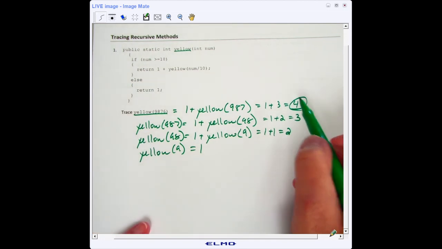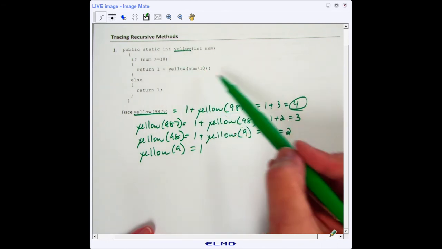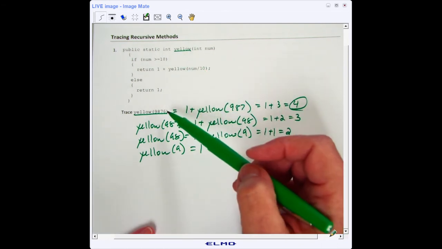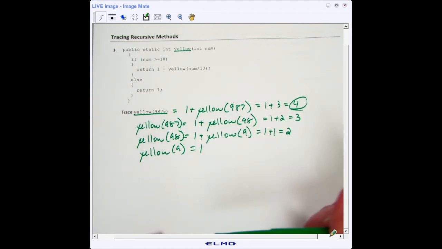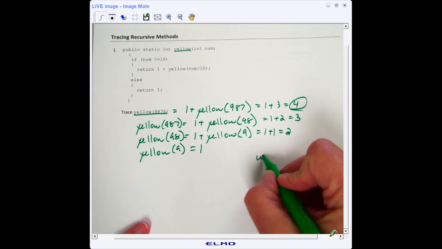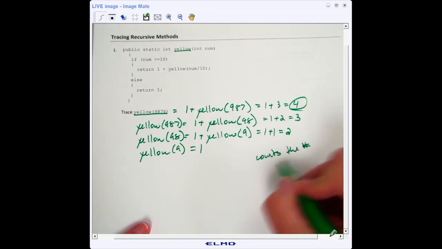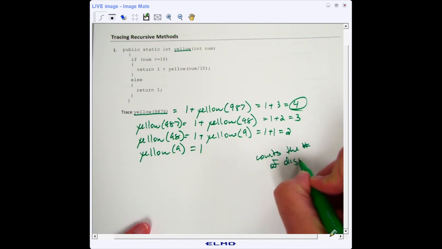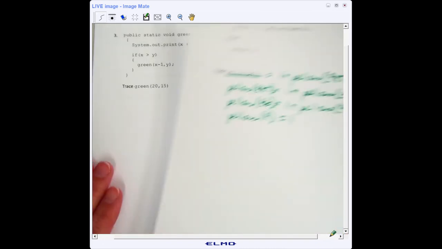So I'm going to speculate, without doing another one, that I believe this yellow method counts the number of digits in a number. Okay, and I should probably do a couple more traces just to double check, but that's going to be my guess. Counts the number of digits. Okay. All right, so that's one tracing.